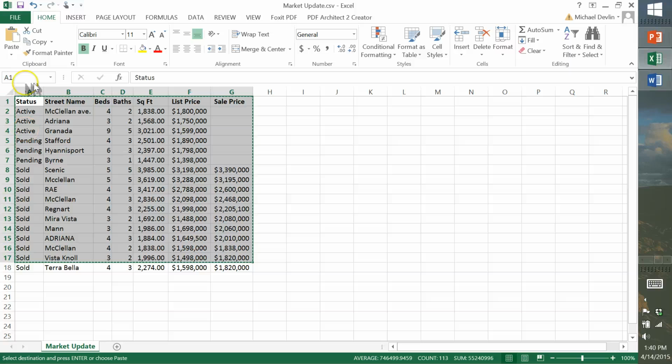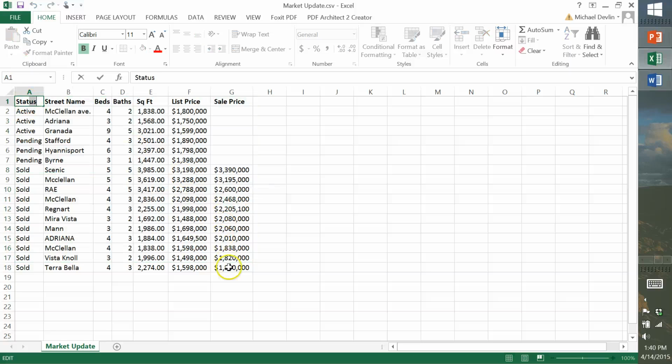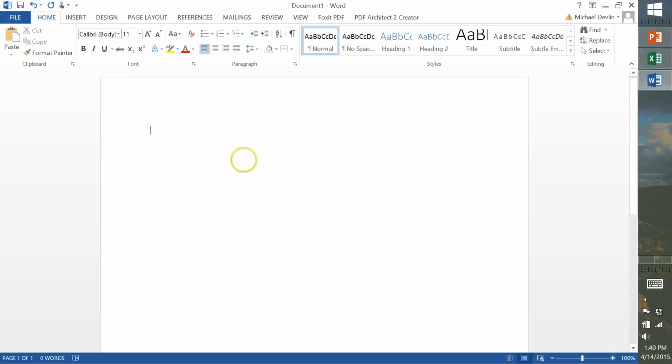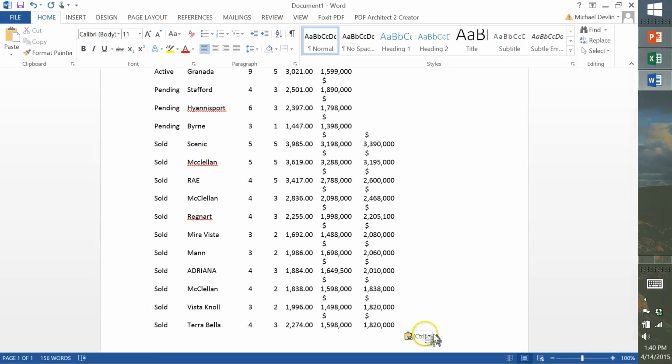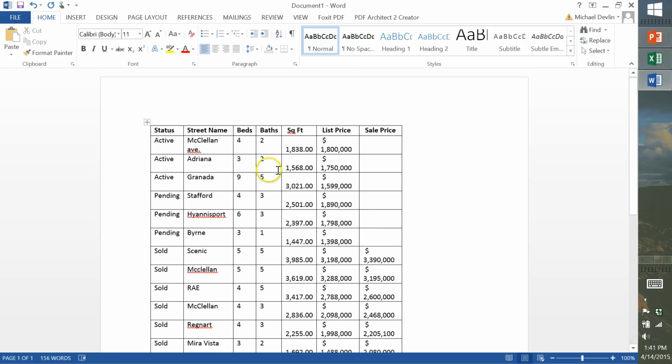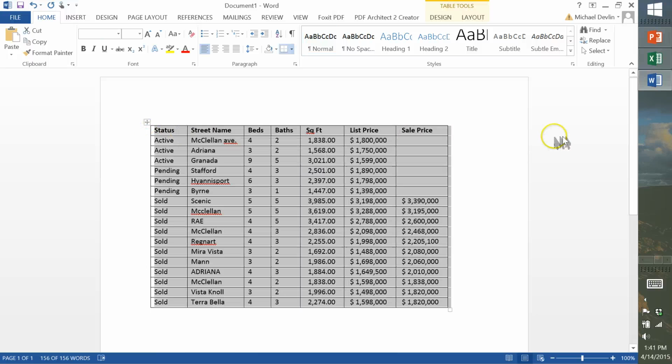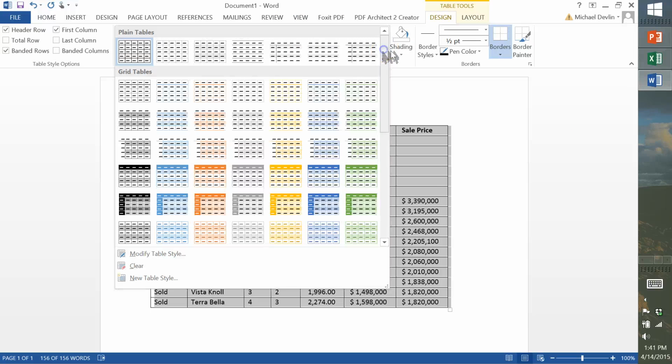Control C. Control C, Control V. Click on this, select table. And then if you highlight the whole thing and then double click in the middle, it formats everything into nice little box. We click on design and we click on this here.